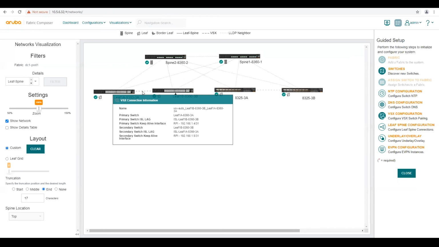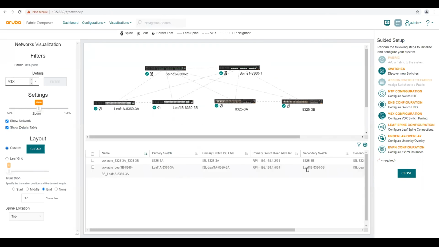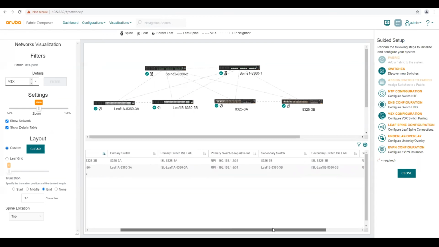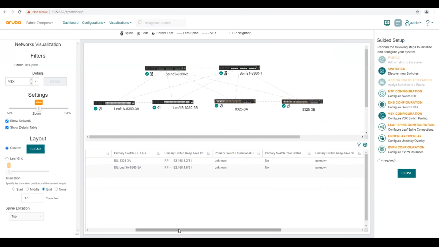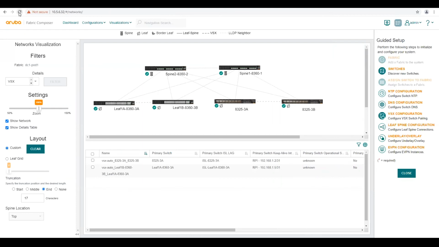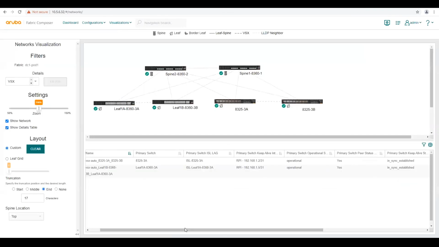Oh, there it is. It's telling us that we've got two leaves and they're configured for VSX. Over here on the left-hand side, I can get more VSX details. So I'm just going to go into that. And here we're seeing the leaf pairs that the orchestrator has now configured. I can look at those and think, well, okay, that looks good. I want some more information. I can get that by using this configuration wheel and selecting some options. And let's see, if I do a refresh, hopefully the switch data will come back up for us. Yeah, here we are.